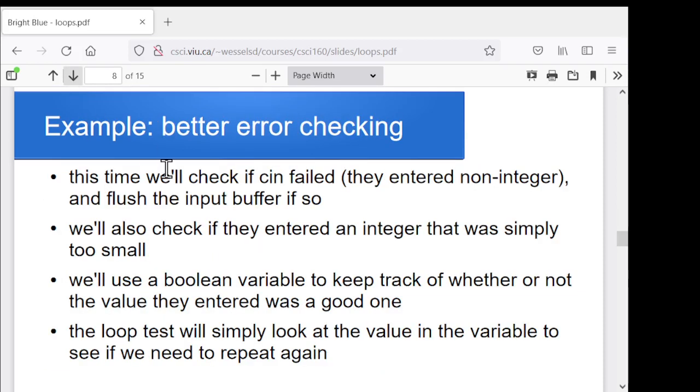Now, if we want to get a little fancier and throw in our error checking to see if they entered something that wasn't an integer, and if so, then flush the input buffer. And if they entered something that was an integer, we still need to check and make sure it was big enough. And if it wasn't, we need to get them to try again. And otherwise, we can say, okay, well, you've given me an integer and it's big enough, we can quit now.